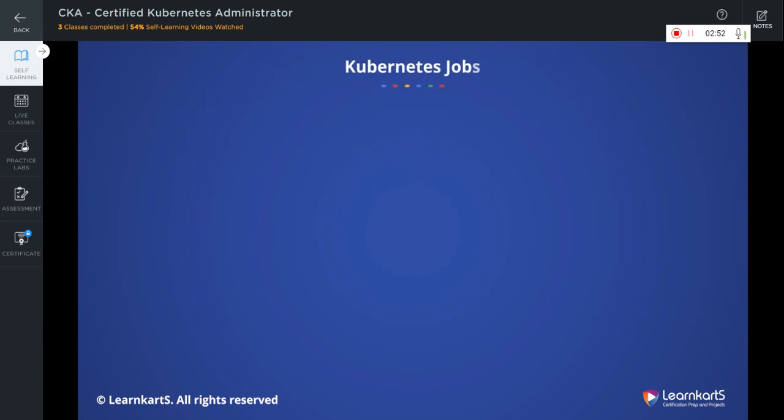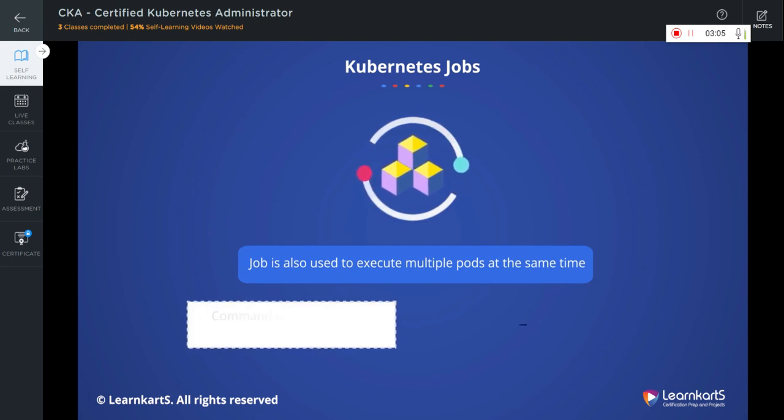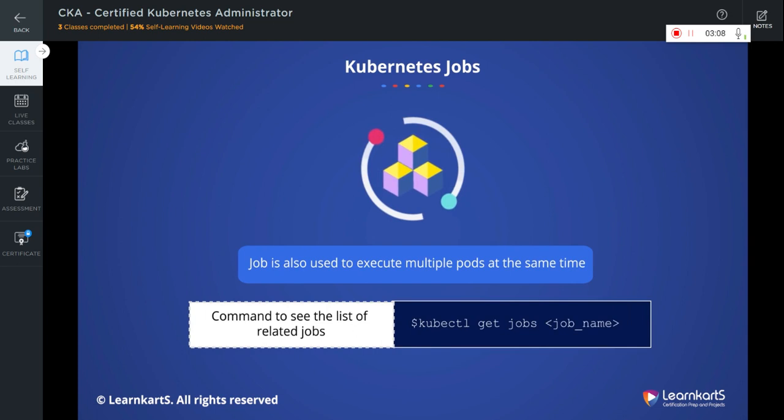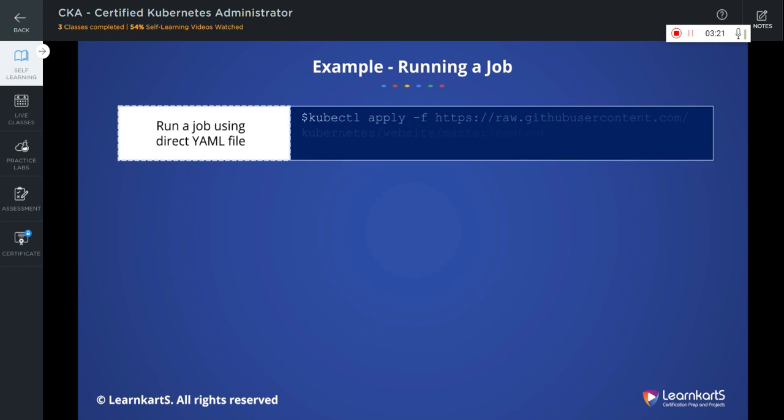The Kubernetes job is also used to execute multiple pods at the same time. When you have multiple pods running against the job and you run get jobs, you will see the list of jobs, and if you go inside the job, you'll find all the pod information. You can also run a job from a direct YAML file. If you have a local YAML file, you can create a job from there. If you have a GitHub YAML file path which is publicly accessible, you can also use it.